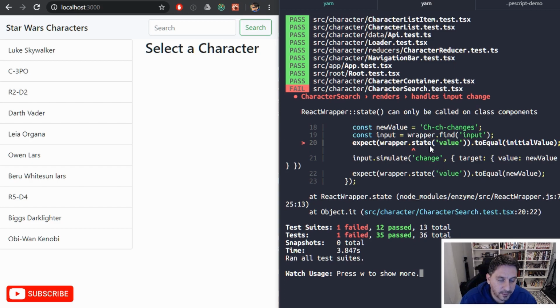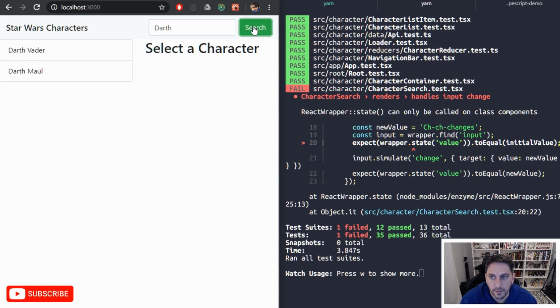Okay, so we got some state changes we'll probably have to make in the tests, because they are looking for state, and that's probably a smell too. It's kind of testing the implementation versus testing what's actually rendered. So I'm gonna leave that test alone for now, and we can revisit it maybe at the end. But let's just see if this works. So Darth. And there we go. So our search component is working.